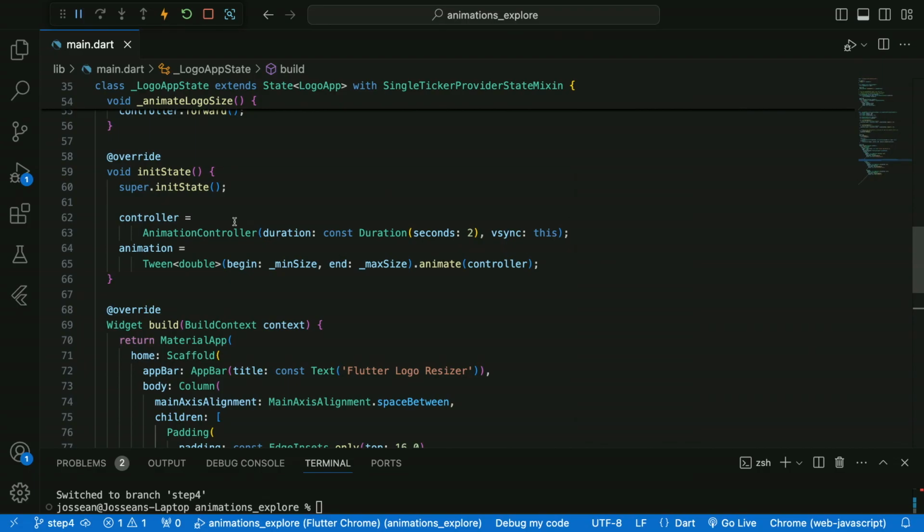Like my friend was explaining, we use a tween to go from the minimum size to the maximum size, because the animation controller would just go from 0 to 1, and that's not very useful. Many times we want to go from 0 to 100, or in this case from 50 to 300, or from one color to another color. You can use the animation for any of that. So you can use a tween and get the animation object so that you interpolate it.